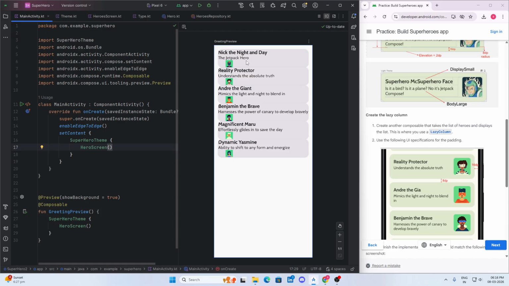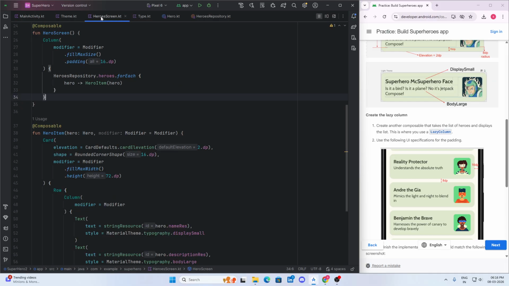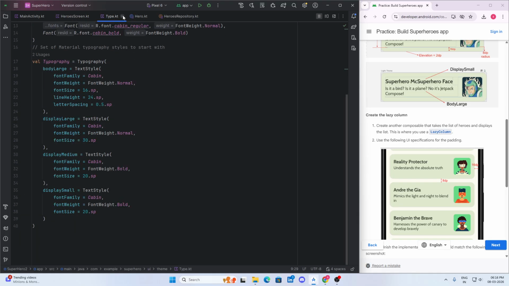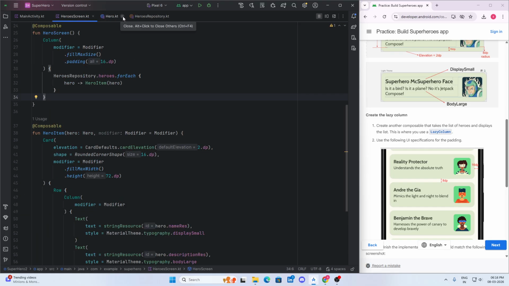Oh, you can see here all of these cards are created, but you can see the image is in the column format only. It is not in the row. So we need to make these changes. You can see this preview in the main activity.kt. Let's move to the hero screen. I will just close this theme. Type is also not needed for now. Hero KT also we can close it. We do not need this part. We will keep the repository part.